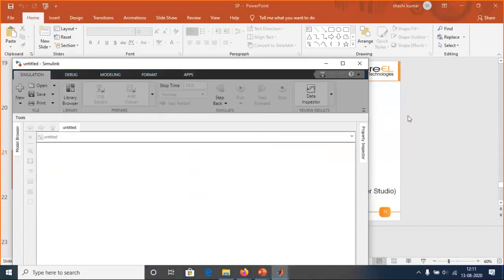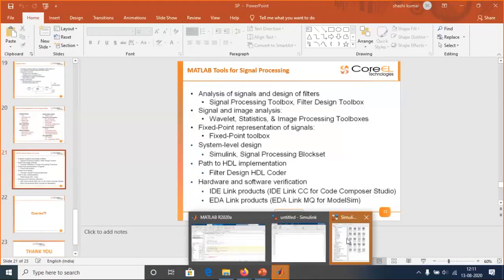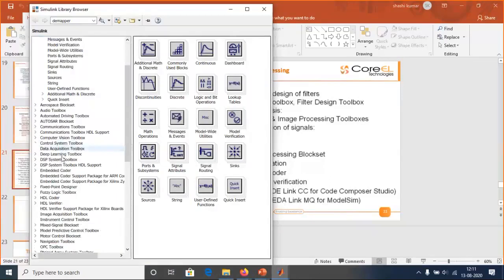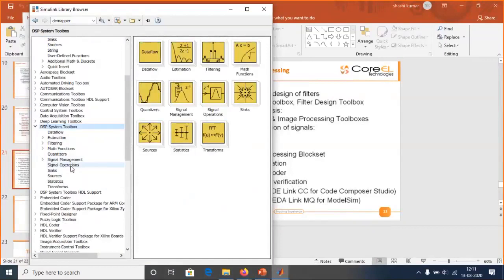You can convert your Simulink and filter models, or your signal processing MATLAB code, to HDL code, and you can do hardware-in-the-loop simulations as well. You can link it with other EDA tools like ModelSim or Code Composer Studio, verify them there, and work with them as well. Right, so this is the DSP System Toolbox, and here you have multiple operations.